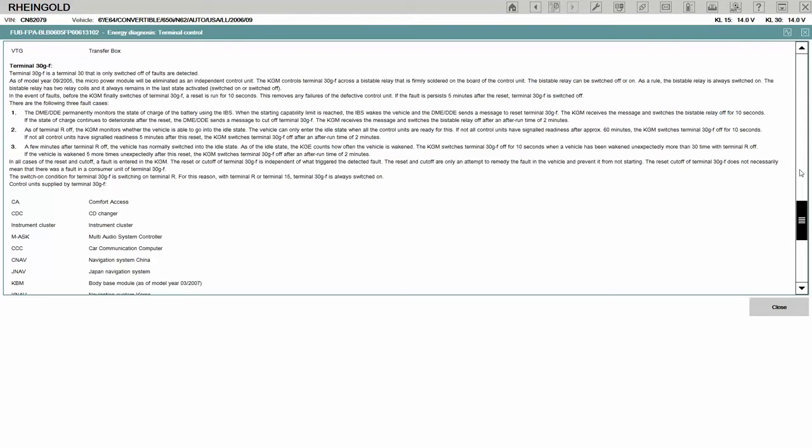In all cases of the reset and cutoff, a fault is entered in the KGM. The reset or cutoff of terminal 30G-F is independent of what triggered the detected fault. The reset and cutoff are only an attempt to remedy the fault in the vehicle and prevent it from not starting.